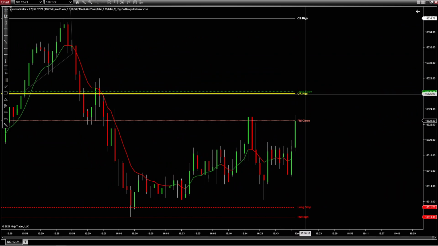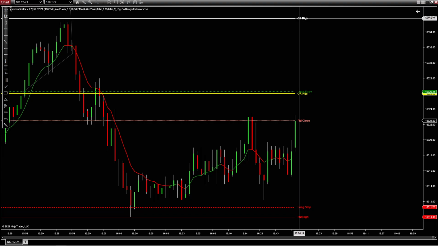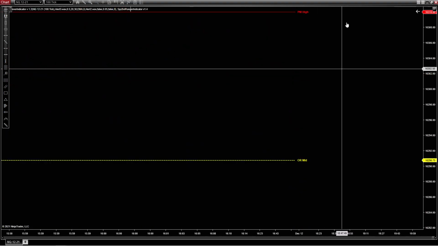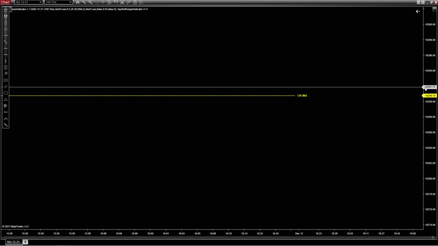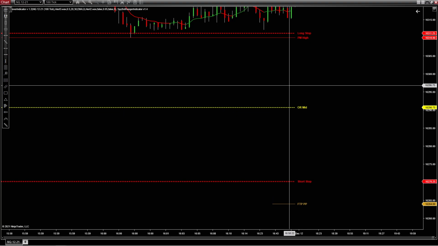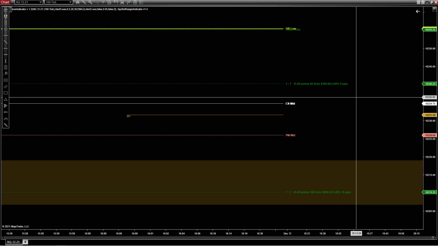So you'll see OR high, London stop, PM high. You've got the current day high, and that's also current session high. And then you've got your mid down here. So all of these are labeled, and you can turn those on or off as you want. You can change the colors of them. You can even change the name of them if you want.